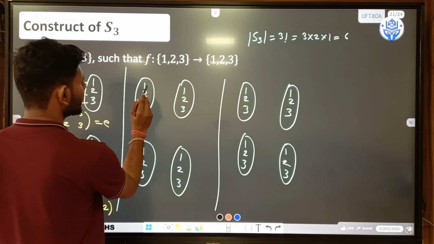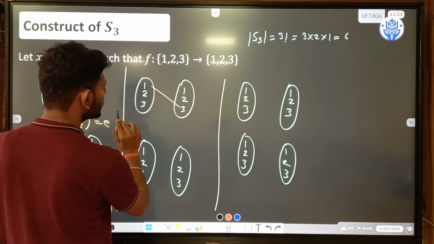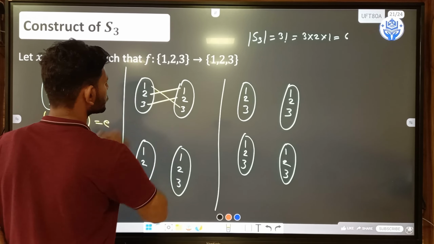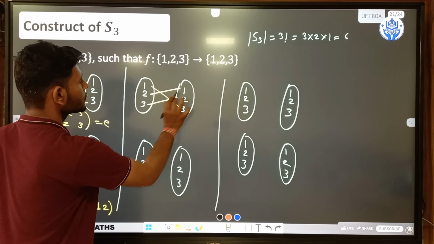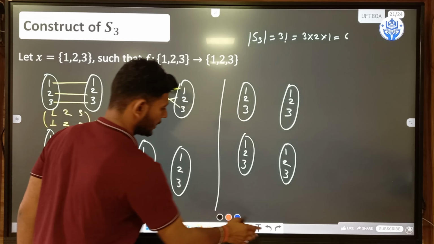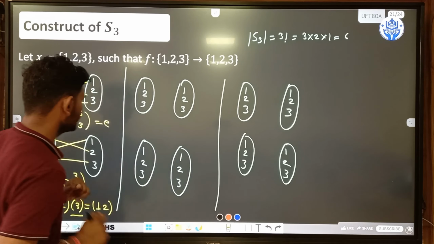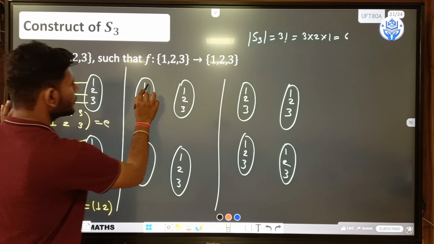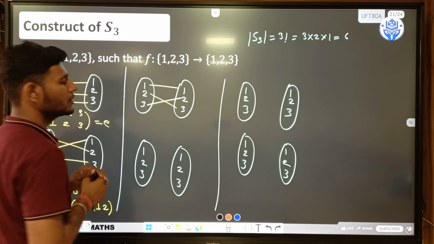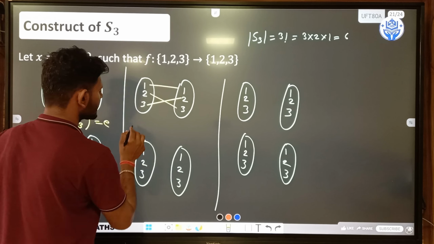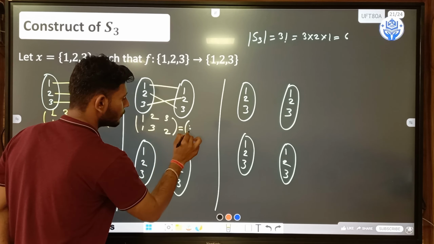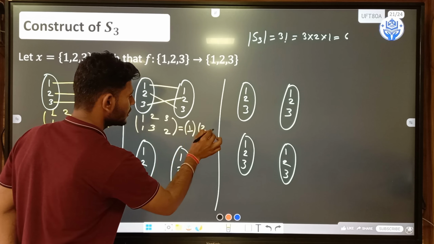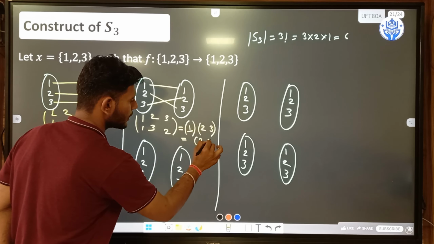Now what else can happen? 1 goes to 3, 2 goes to 1, and 3 goes to 2. Or otherwise, in the same series, 1 goes to 1, 2 goes to 3, 3 goes to 2. That can also be. So 1 is closed, 2 goes to 3, 3 goes to 2. It means it is nothing but (2 3).